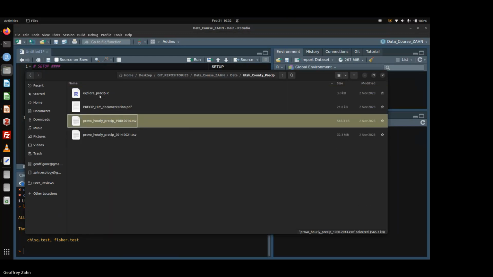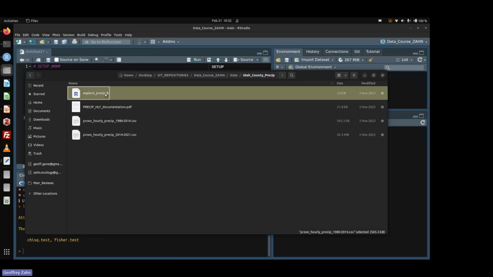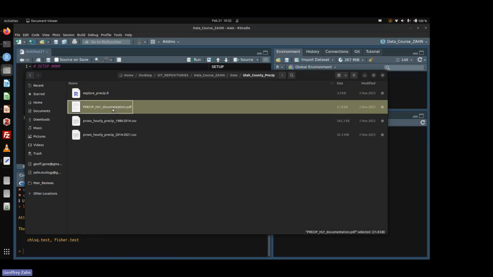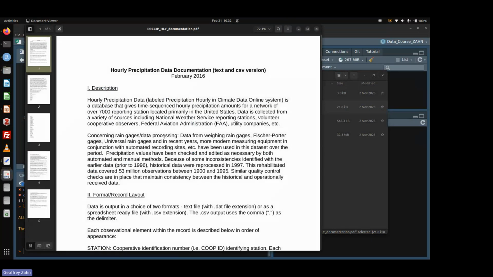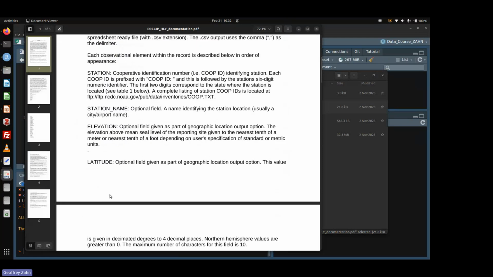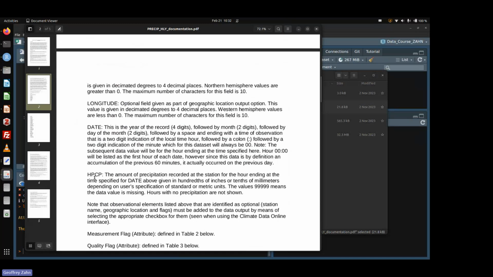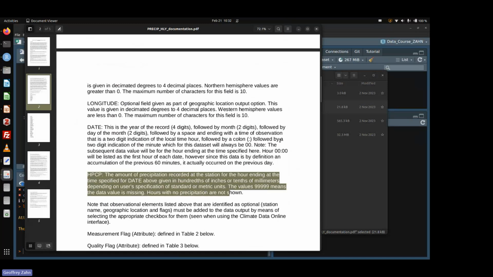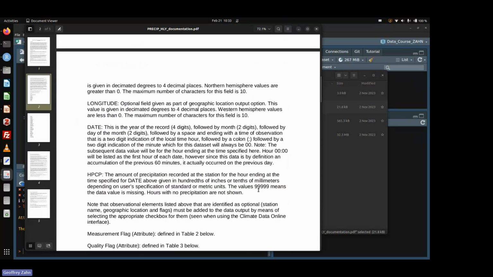I've obviously looked at this before back in November 2023, which was, I don't know, I've slept a few times since then. I have no memory of this whatsoever, even though I wrote some code. This is hourly precipitation data in Provo. We've got station name, elevation, latitude, longitude, date, and hourly precipitation. Hours with no precipitation are not shown.